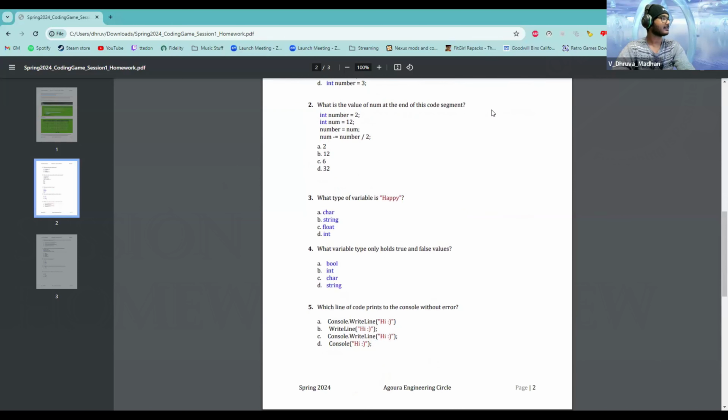Number two was the value of num at the end of this code segment. So let's see here. Int number starts at 2, int num starts at 12. Number is equal to num, so that means number is equal to 12 too. And then num minus equals number divided by 2. So it'll be 12 minus 12 divided by 2, which is 6. So that'd be 6 in the end, so your answer should be C.